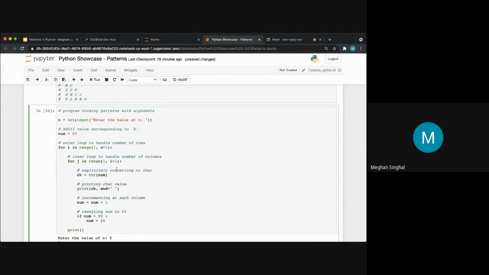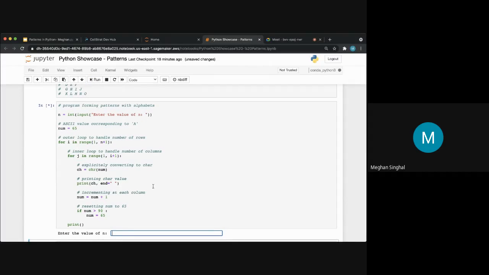Now again, we would have a nested loop as in the previous program. An outer loop looping from 1 to n plus 1, and an inner loop looping from 1 to I plus 1. Now, as we need to print the letter and not its ASCII value, we will explicitly convert the ASCII value to character inside the loop. Then we print the character and leave gaps between the printed characters. Next, we increment num by 1 so that it goes to the next letter and then the loop goes on. So let's just run this.